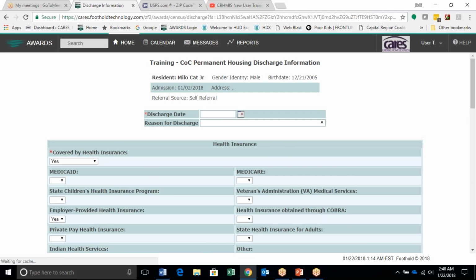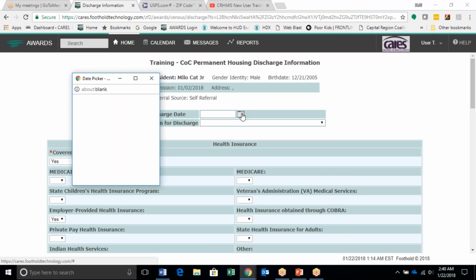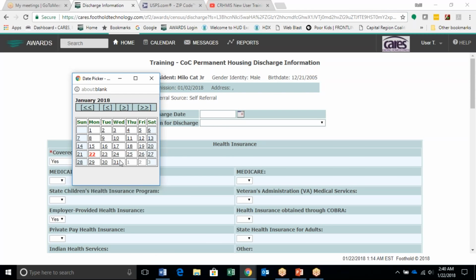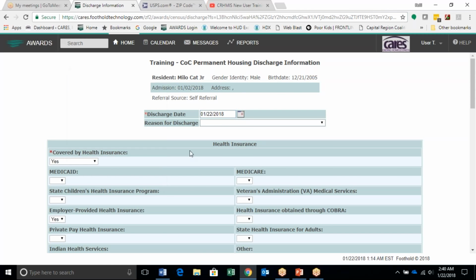Excuse me, sorry about that. And just like we did on the individual's discharge form, it's going to be the same thing. We're going to enter the client's discharge date, and we're going to enter the destination where they're going.